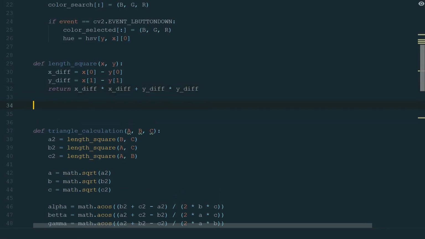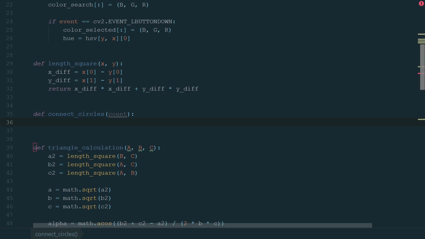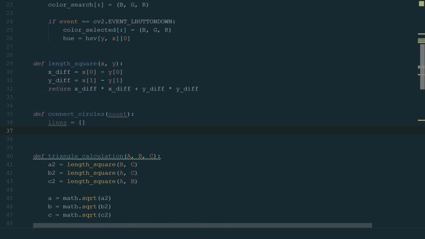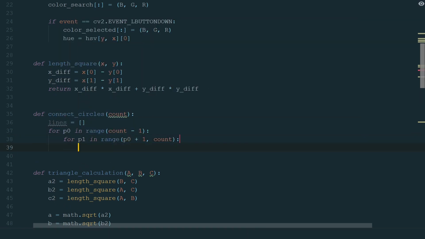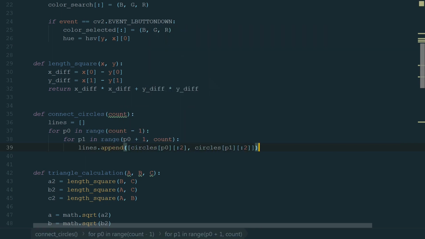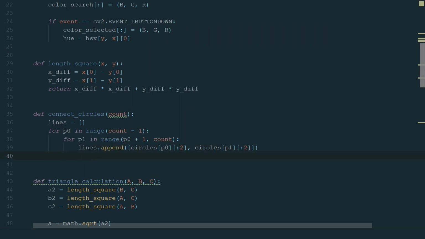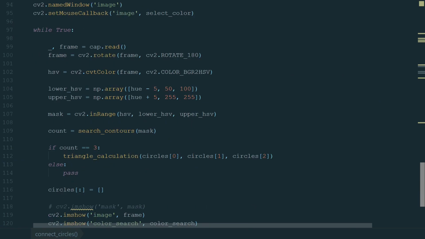For that, we will create a new function, connect circles. Our input will be count. For the line, we need a pair of points with their coordinates. We will get these pairs by using a double for loop and incrementation in a range to not connect the point to the same point. And we will store these pairs in a new list called lines. Okay, now we need to go to our main while loop and draw these lines.